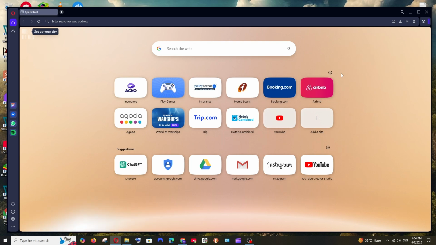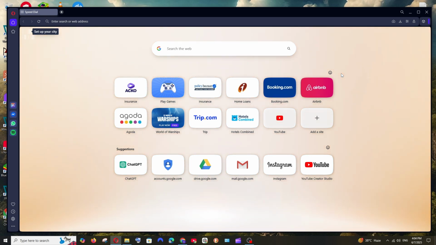Hey everyone, in this video I will be showing you how to change the language in Opera browser. So let's get started. First thing, just open Opera browser. To the top you are having this easy setup option.